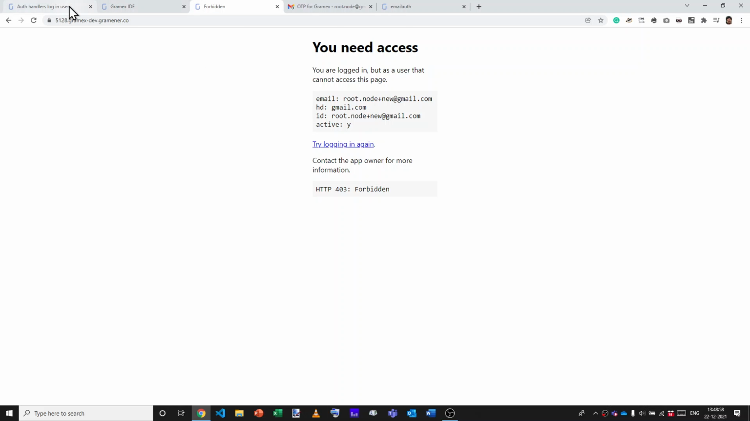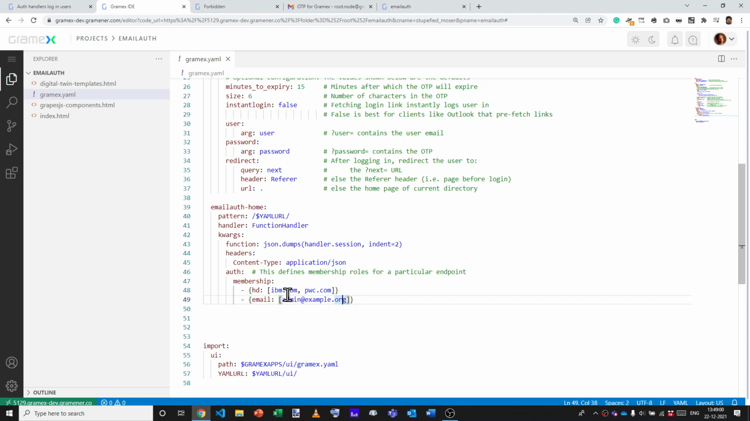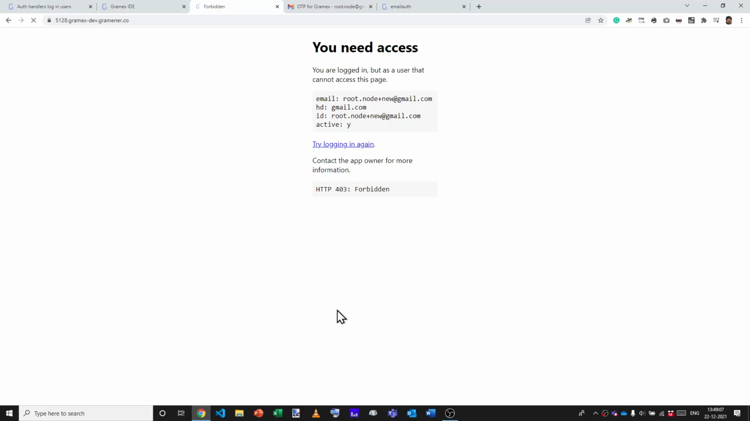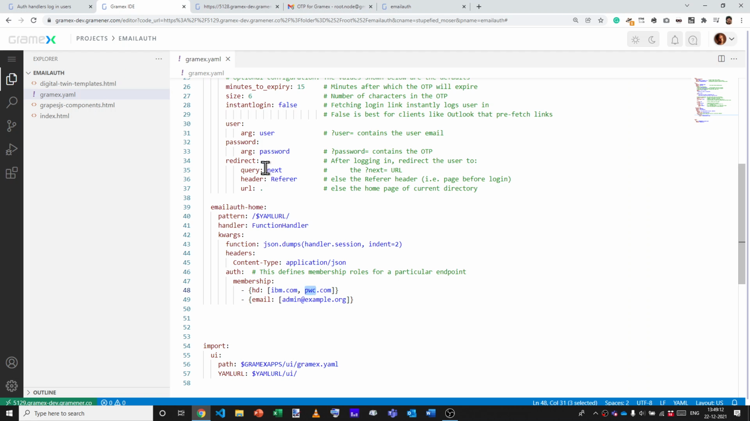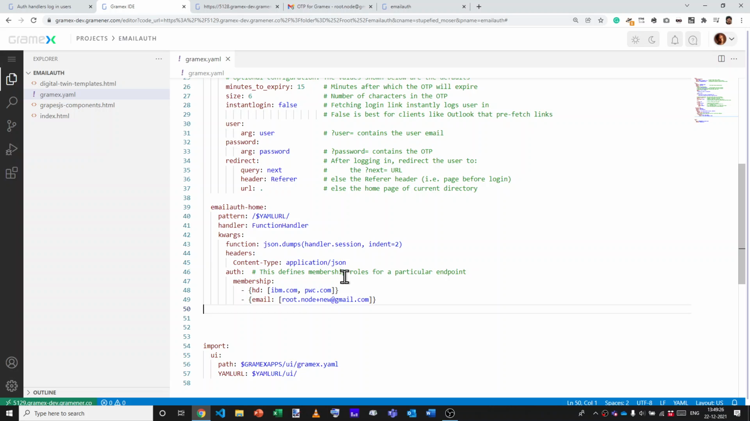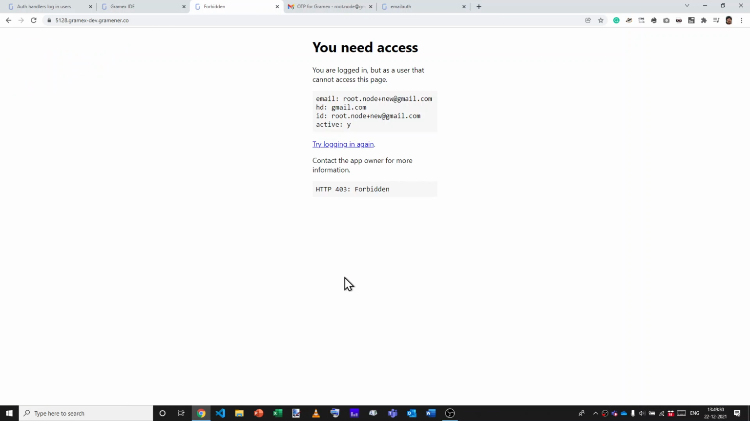So I could explicitly allow a specific domain. Let's say we allow gmail.com instead of pwc.com. So anyone in gmail.com can access it. So I can access it now. Or I could put in a specific email ID such as root.node+new@gmail.com, and that will still allow me to access it. But if I went back to the original configuration, I can no longer access it.